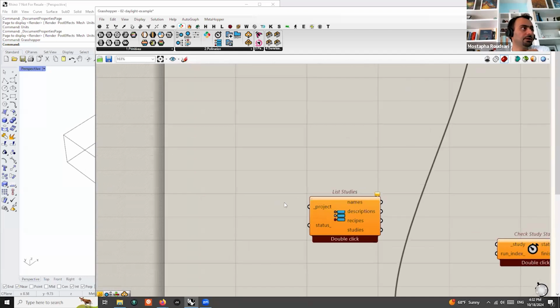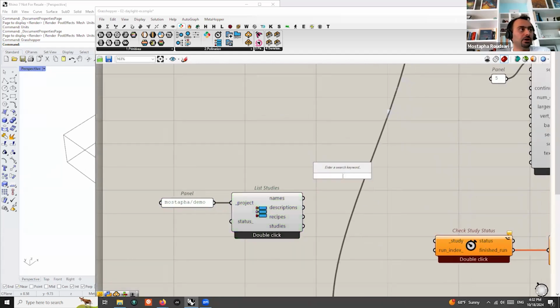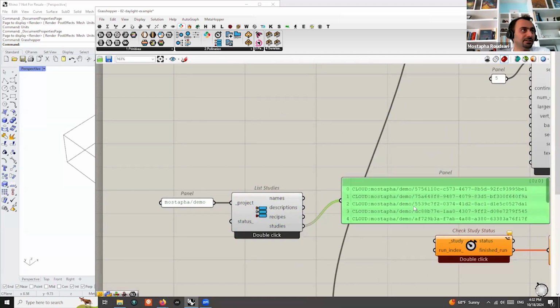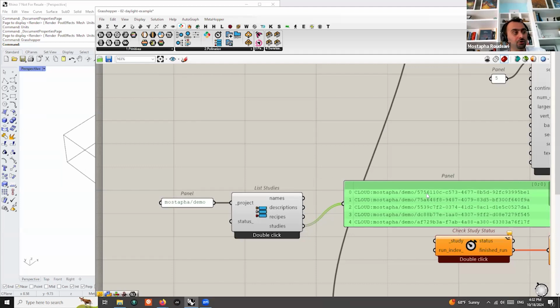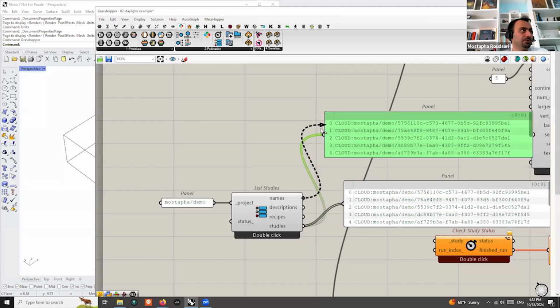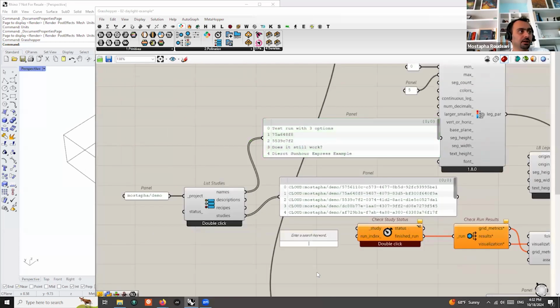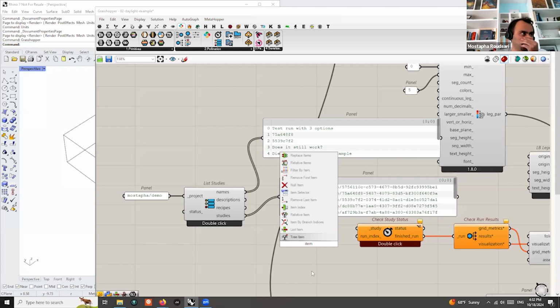So the project is called, so connect it here. And it loads all the studies. And because it's my demo project, probably I have many of them, right? And that's why I named it, because no one wants to go and check this UUID value to see like which one was which one. So you can see the first one is like test run with 3 options. So I can select that first one.